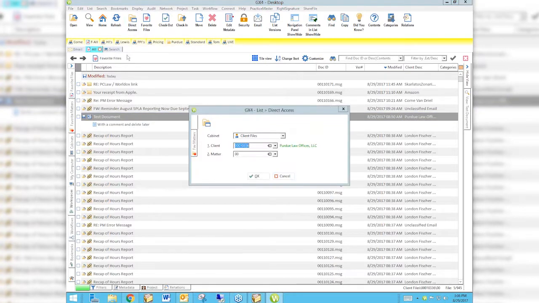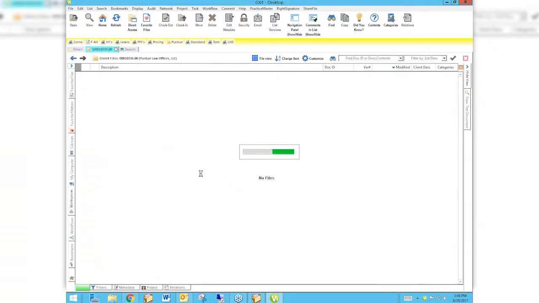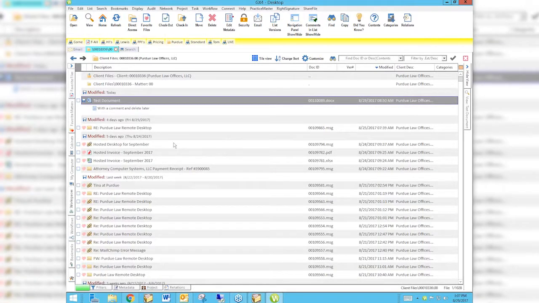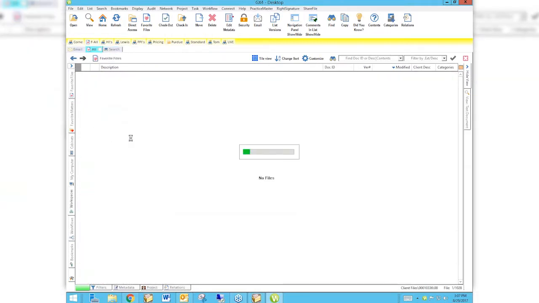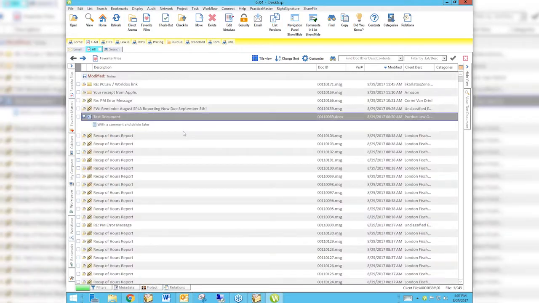And if I click direct access, it immediately takes me to Purdue Law Offices because it knows I'm highlighted on that document. And when I say OK, I'm taken to all the documents right away for Purdue Law, and I can choose my proper document that I'm looking for if this one that I had highlighted wasn't the exact one that I wanted. I'm going to go back. And so depending on any of these that I had highlighted, I could get into any of these clients by clicking on that.